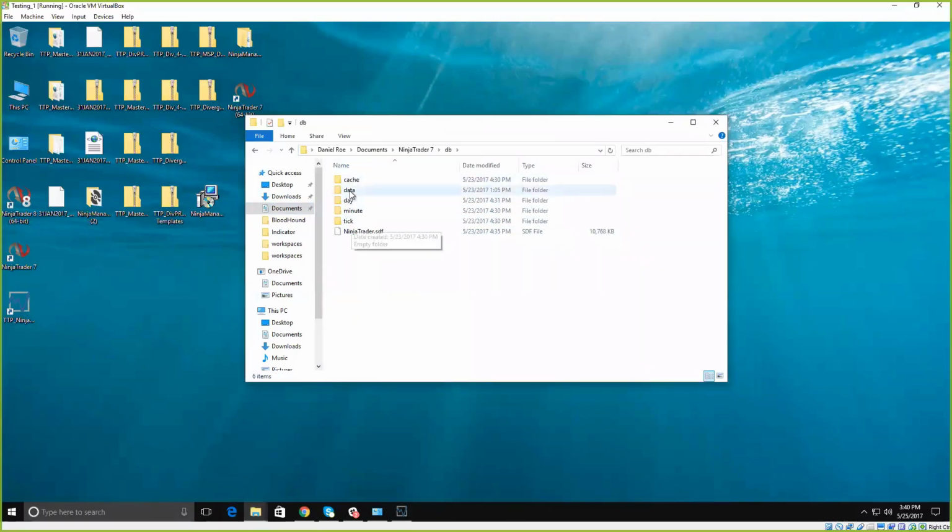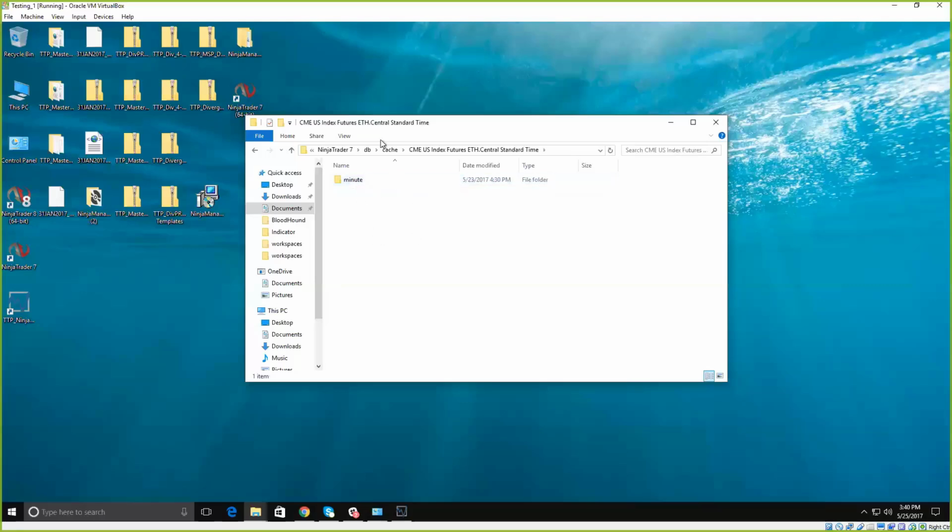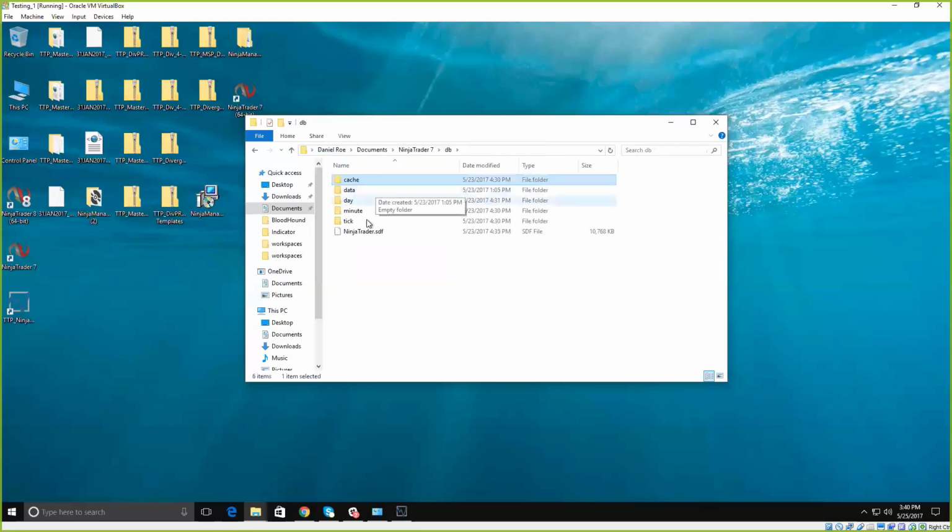All of these folders, okay, the data folder is where your market replay data is stored. In the DB is a database, so the data is your market replay data. The cache is for kind of putting everything into session templates, I think. And then your daily data, your tick data, and your minute data are what you're actually downloading from the data feed. And I'm pretty sure Ninja puts all those into the session templates in this cache folder.